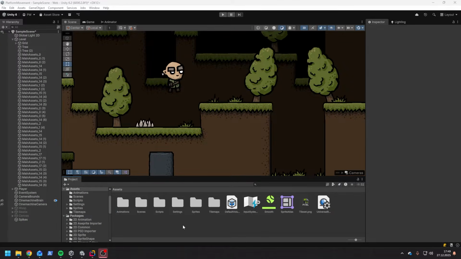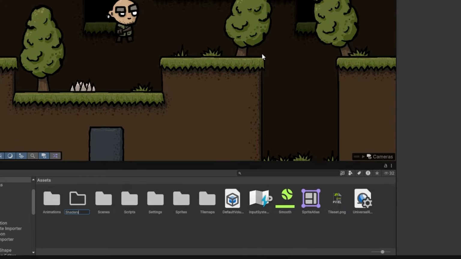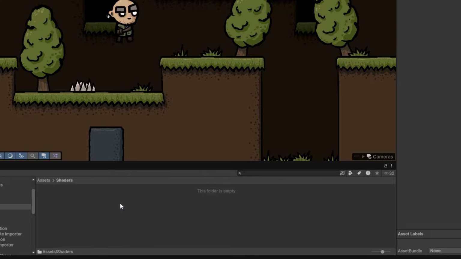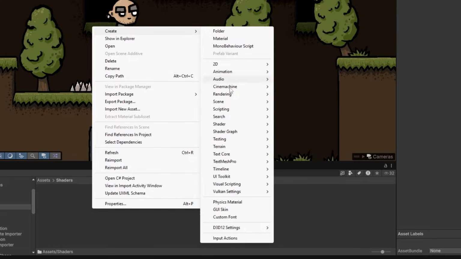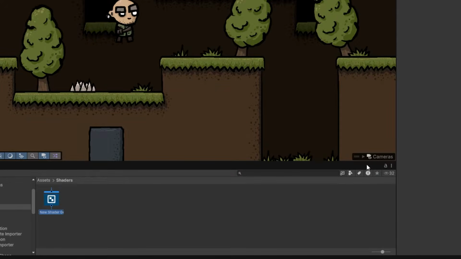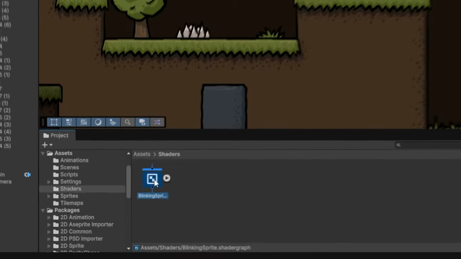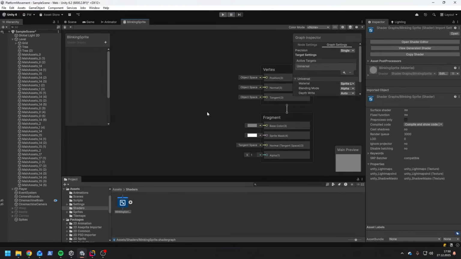Because I will need a shader graph file, I'm creating a folder for it and call it shaders. Then I create the shader by going to create, shader graph, URP, sprite shader graph. I'm going to call it blinking sprite. Then I double click it to open the shader graph.